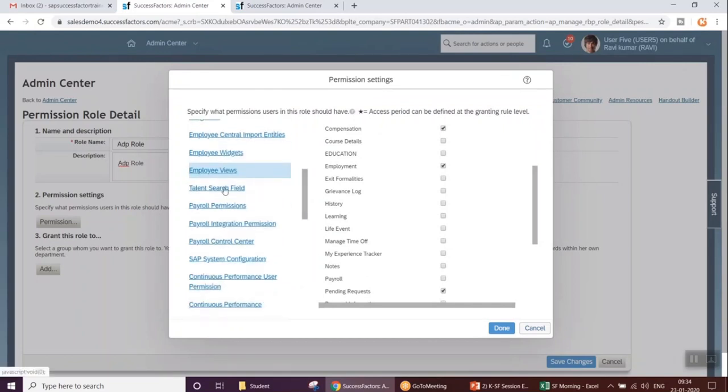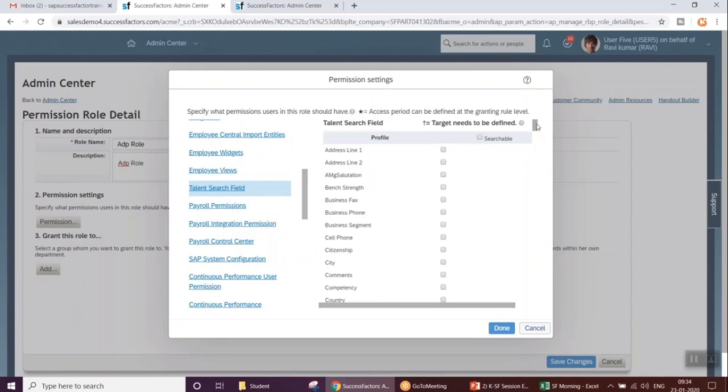Then there is a talent search. So talent search is all those details that they can actually go ahead and use to do the talent search. Talent search is nothing, it's just this search. So above that, you can see this particular box, right? So here, if you give this access, then only they will be able to search it. If you don't give this access, they will not be able to search it.